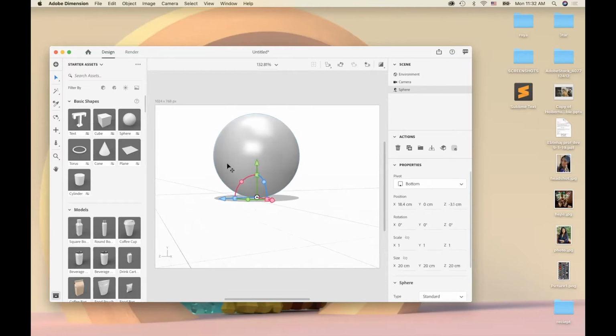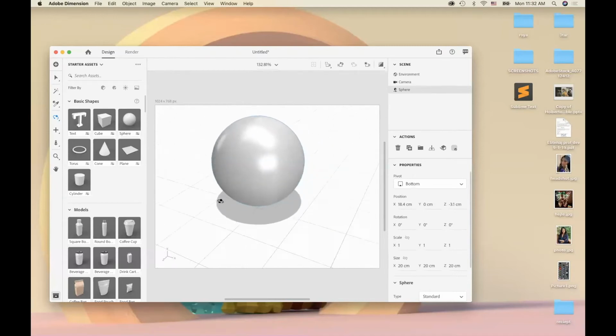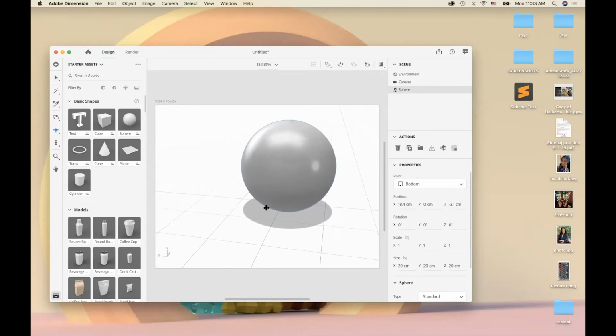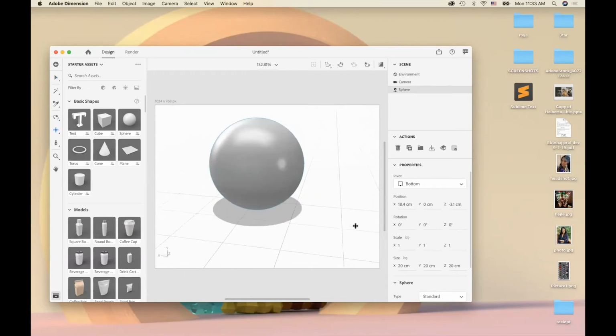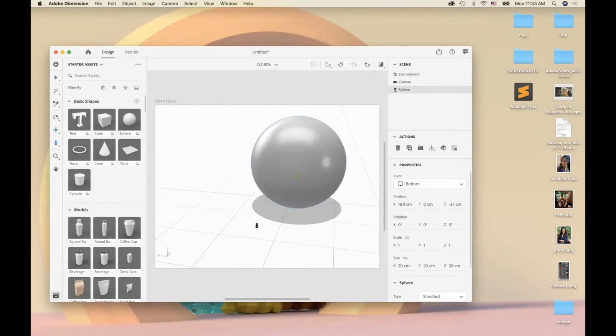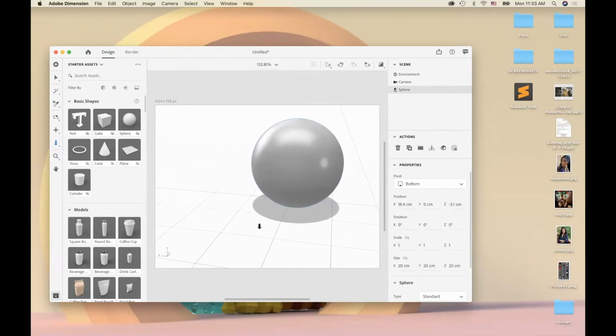So if I hold number 1 on my keyboard and then left-click with the mouse, I can orbit around it. Number 2 helps you to pan and tilt in the scene, okay? Holding number 2 and left-clicking on the mouse. And number 3 helps you to zoom in and zoom out in the scene.